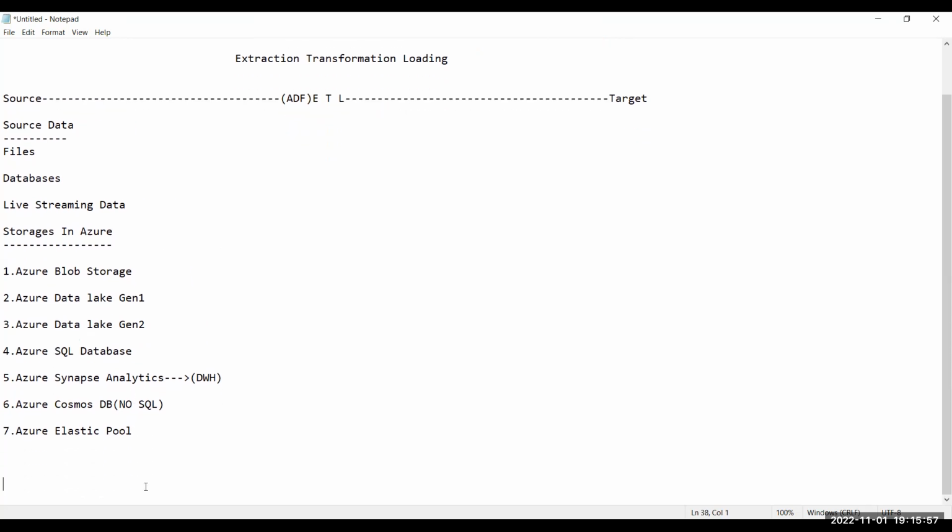And then apart from this, what is the next thing we have? Let us start with the Azure Data Factory components. So what are the components?